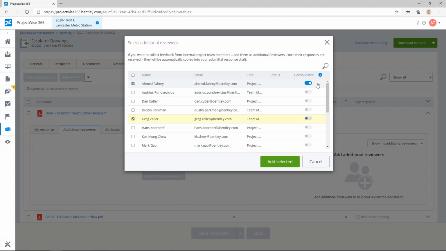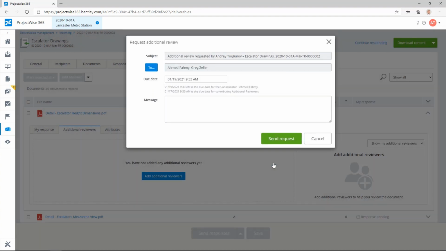When ready, click Add Selected, then set a due date for the reviewers, add an optional message if required, then click Send Request.